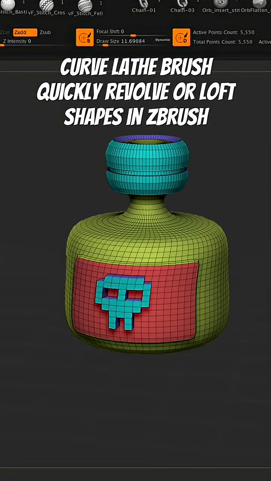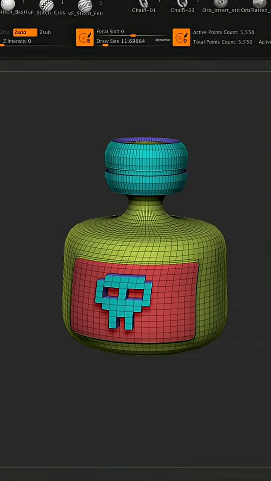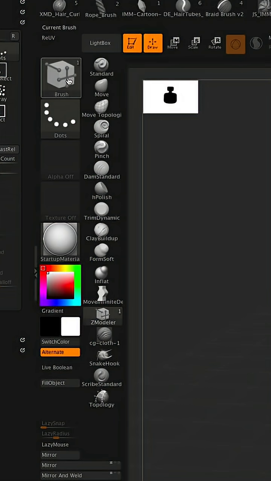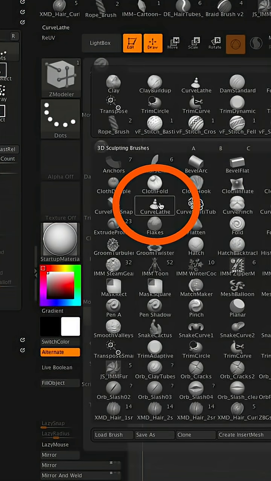In ZBrush, if you wanted to loft or revolve a shape, maybe you're making a bottle or a vase, there's a cool little brush called CurveLathe. Let's take a look and see how it works.